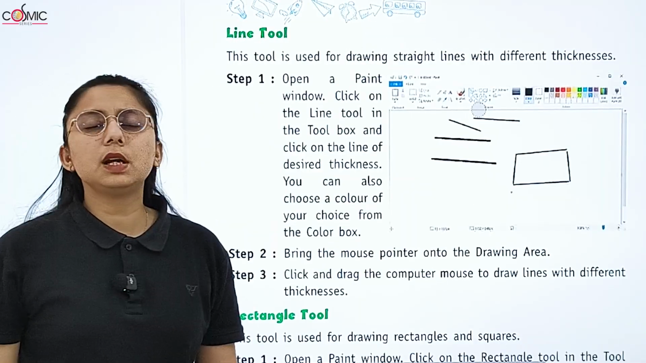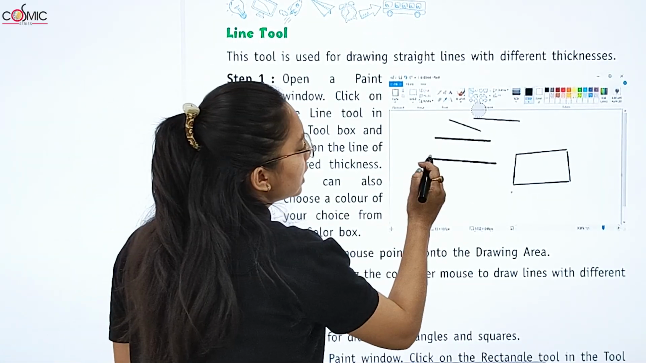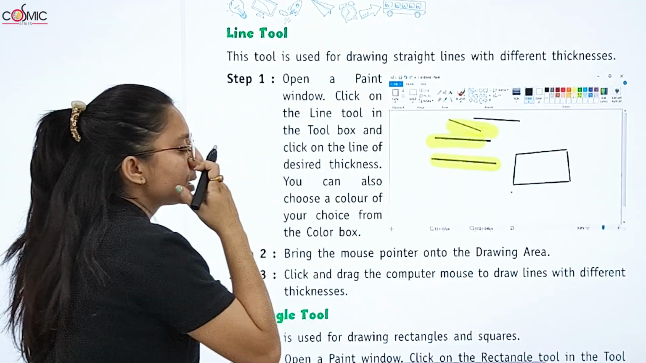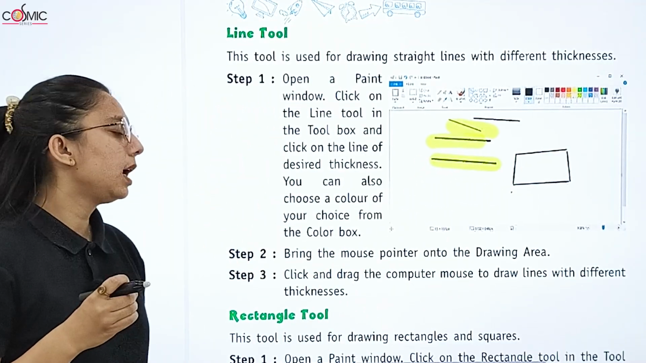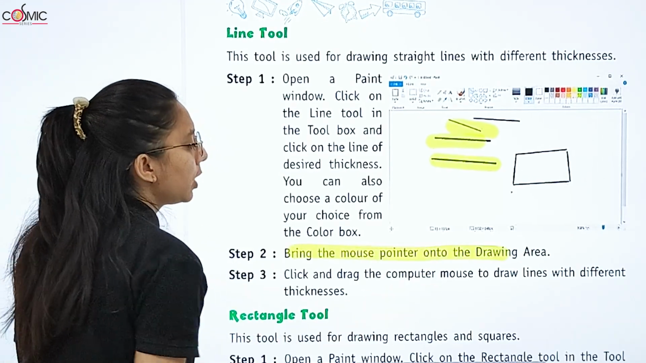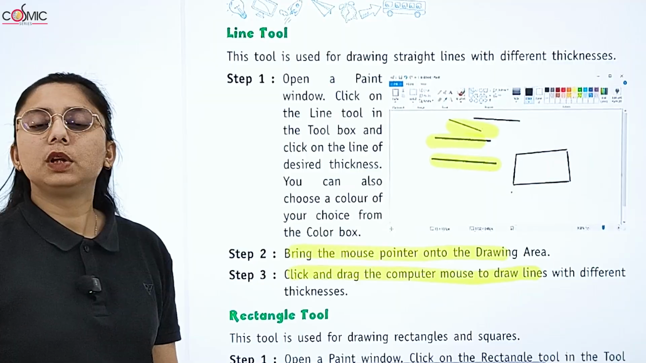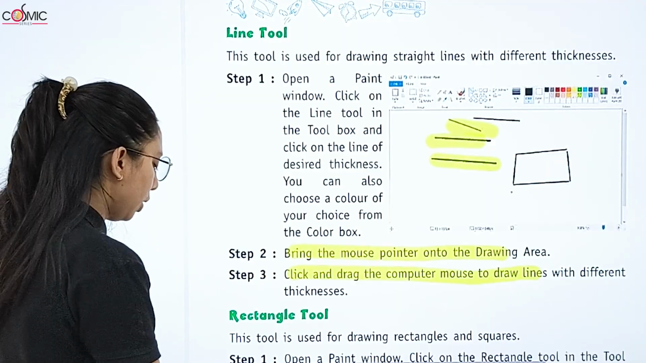Right? And after that we have line tool, which is used to draw lines of different thickness. आप देखो किसी भी thickness की line यहाँ पे draw कर सकते हो according to your choice. Right? And you can choose the color also. Any color you can use and bring the mouse pointer in drawing area. Click and drag the computer mouse. और आप किसी भी size की किसी भी thickness की line draw कर सकते हैं.